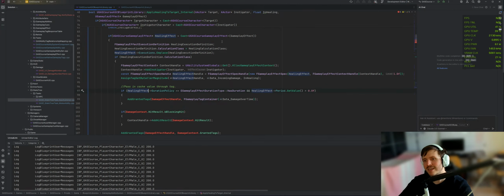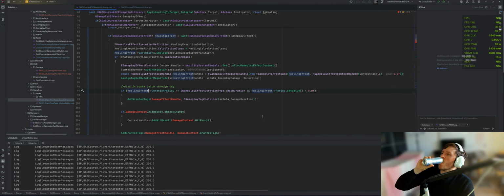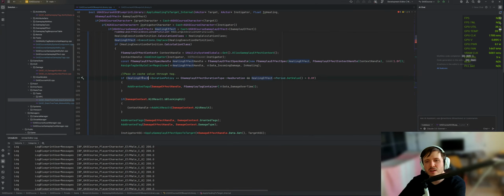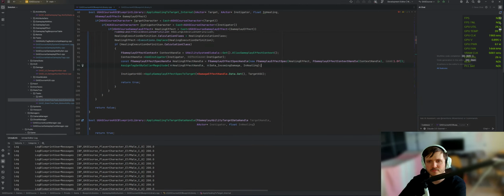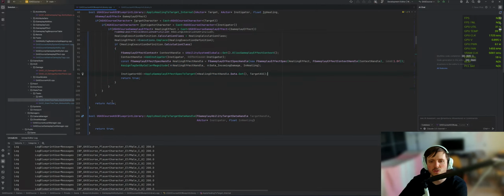Now there's the granted tag stuff. We don't want to do that, I don't think. Maybe we do, maybe we don't. I don't know if we care about a hit result either. And I don't think we care about granted tags. So I think we can nuke that for now. And then we have our healing handle, target, all good.